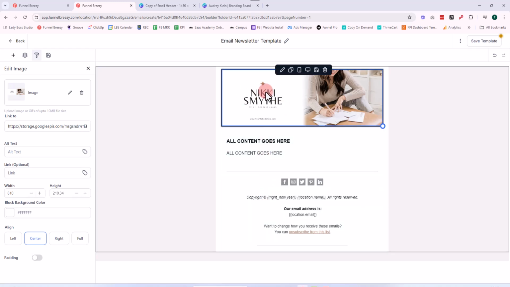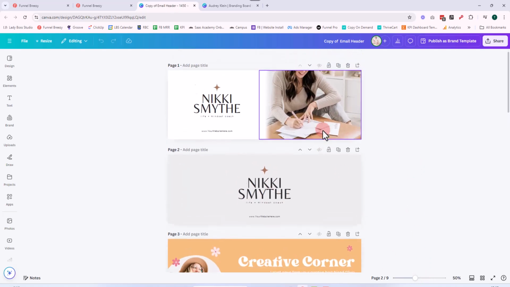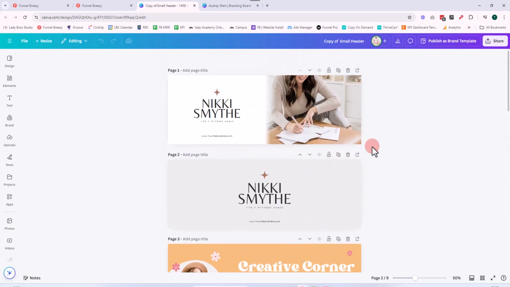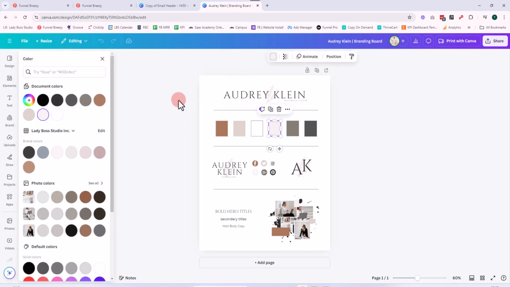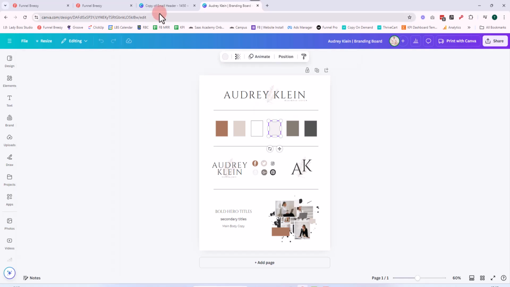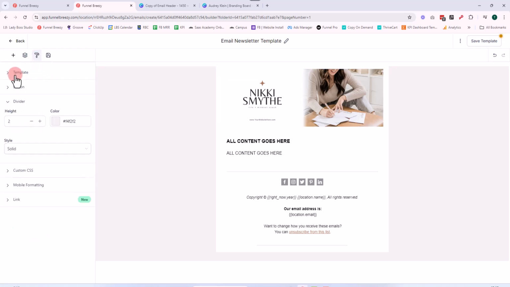So for the header image itself, inside of Funnel Breezy, we do give you all of these email header templates that you can go ahead and edit. You can also just create your own. But in this case, I'm going to create a very simple header based on the Audrey Klein branding here. So I'm going to pull in this color. Canva just did a big update of their interface, so if I struggle for a minute finding what is where, you'll just have to bear with me.